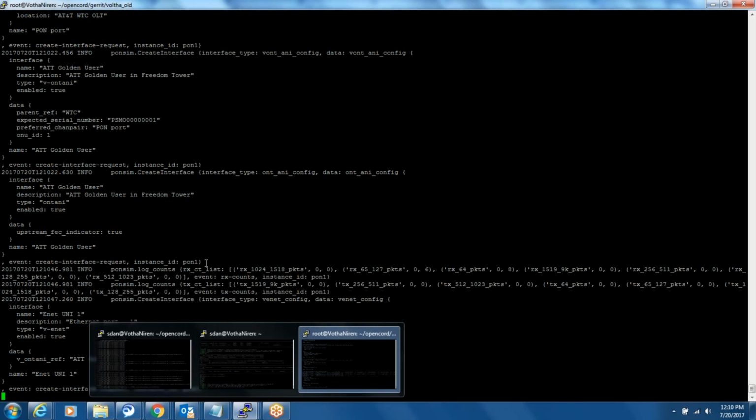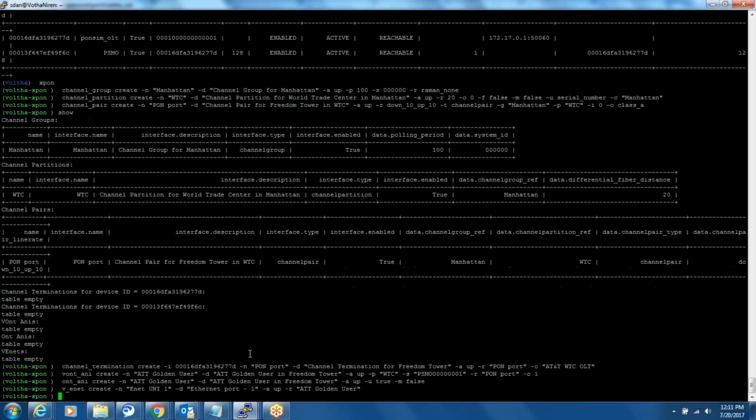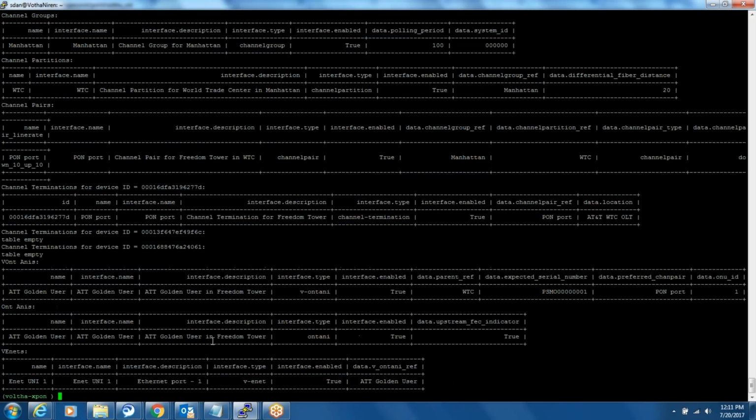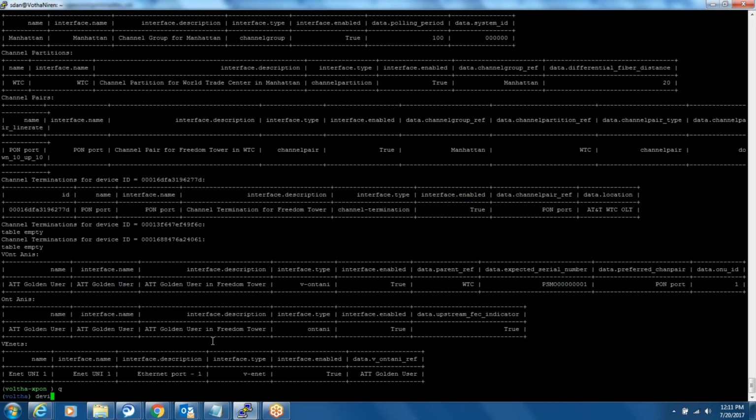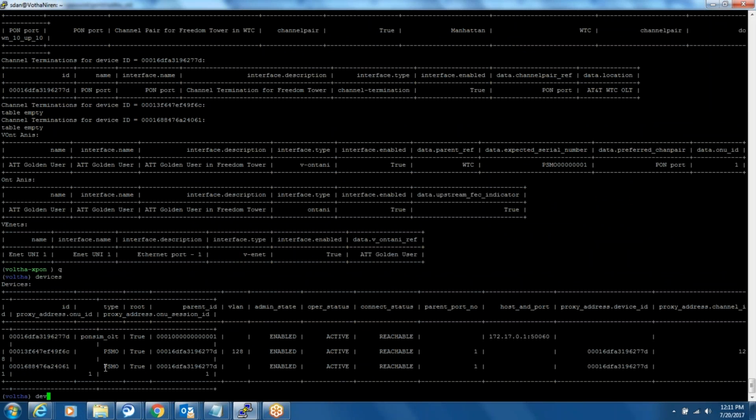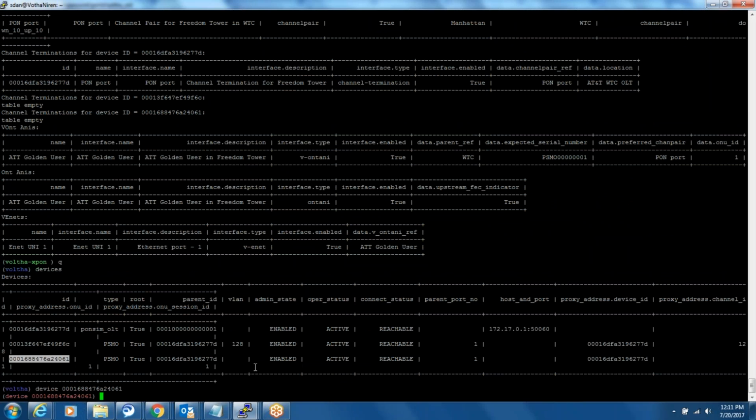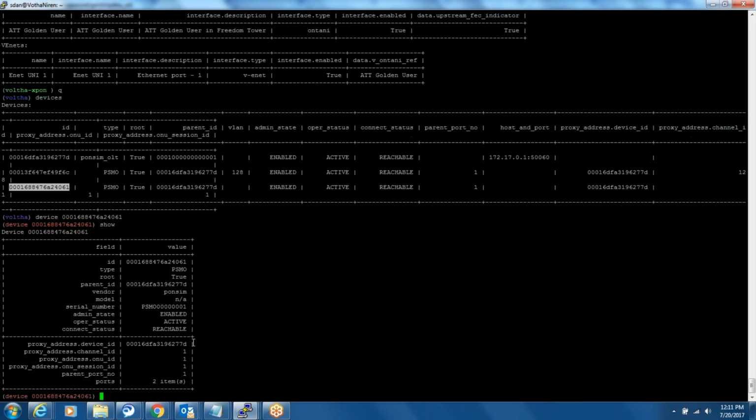Okay. So going back to the show command here, you can see everything is available. And previously there were only 2 devices, now it should be 3. The third one being the ONT device as a consequence of the ONT and ONT NI provisioning. You'll see the same ONT is being populated here. Okay.